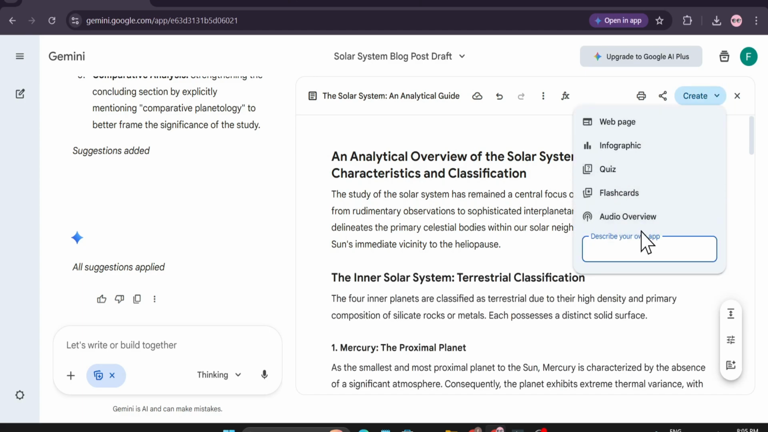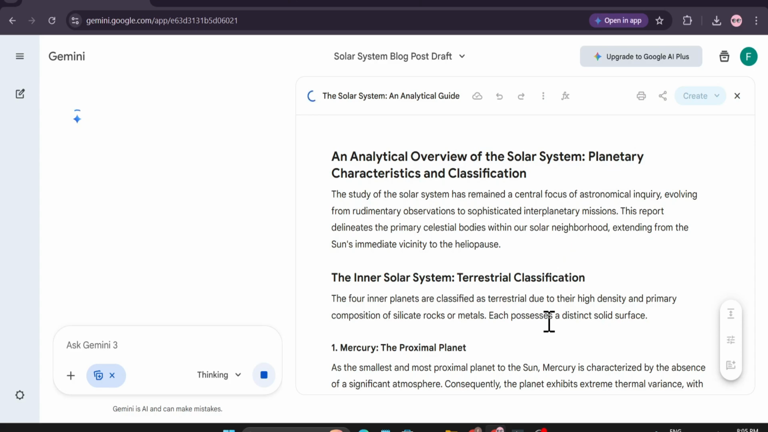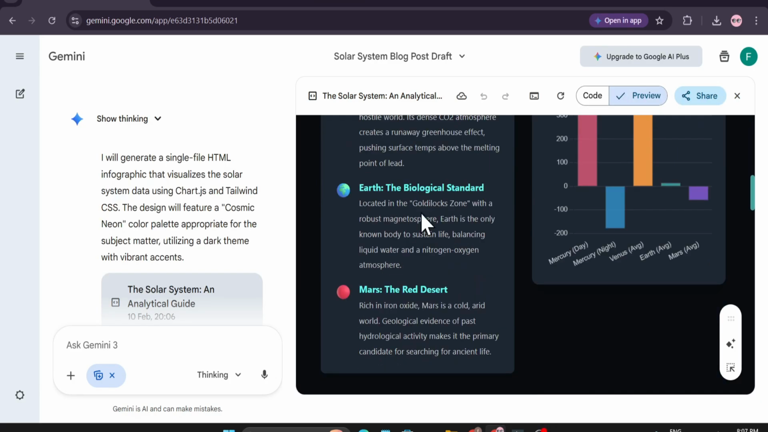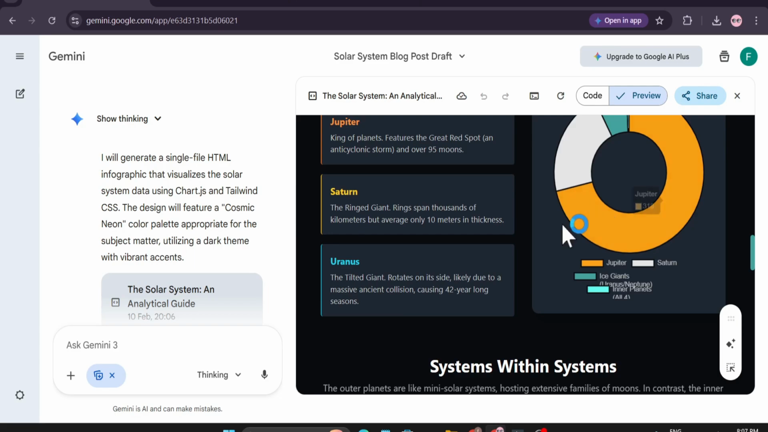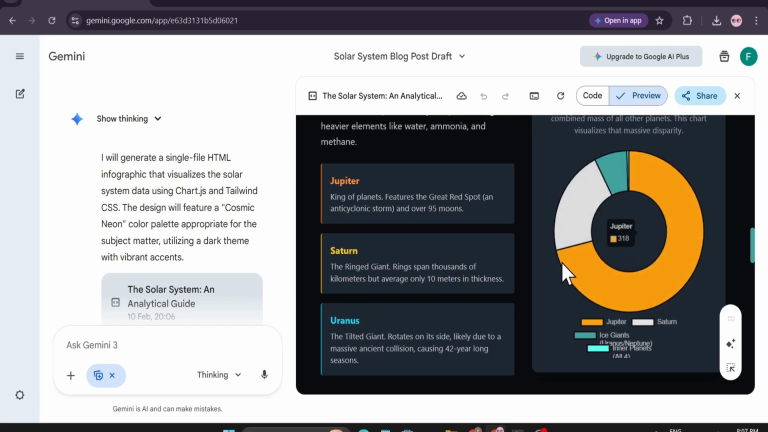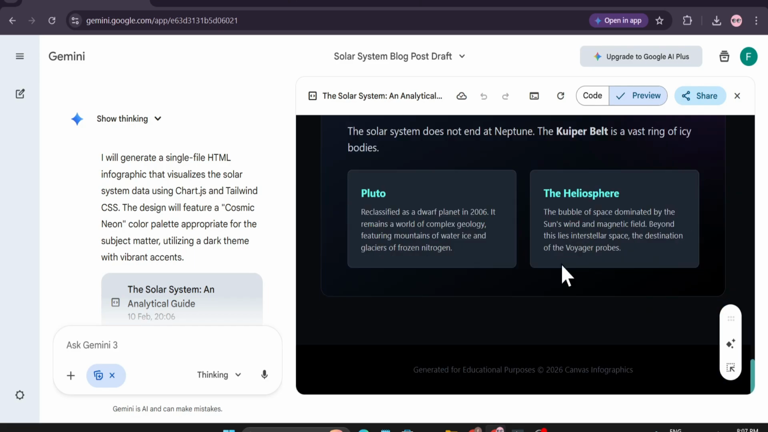This menu is insane. First, click Infographic. It literally scans my text for data, like planet sizes, and builds a visual chart in seconds. No design skills needed. Look at this. Learning is more fun now.